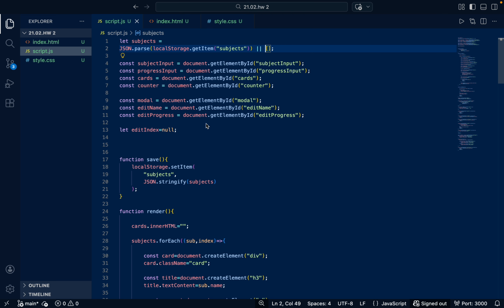Then connecting HTML elements with getElementById, and there are the names of IDs, and we call them with this tag. Then this is the variable for editing. A variable editIndex is created and set to null. It stores which subject is currently being edited. This helps update the correct item later.